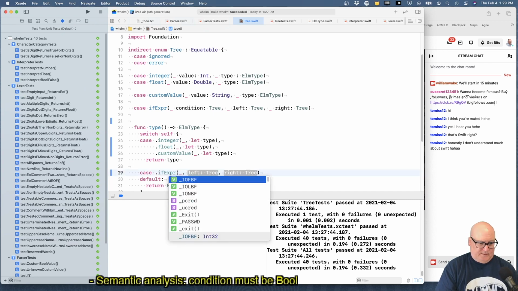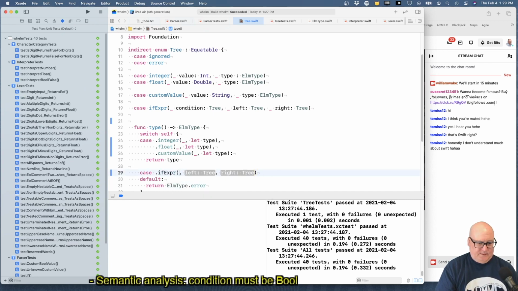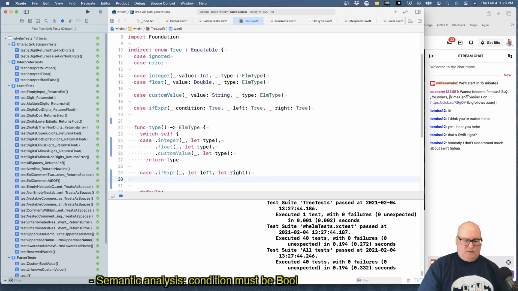So we have, we don't care about the condition because that's always boolean, so that's ignored. We want to say let left and let right.